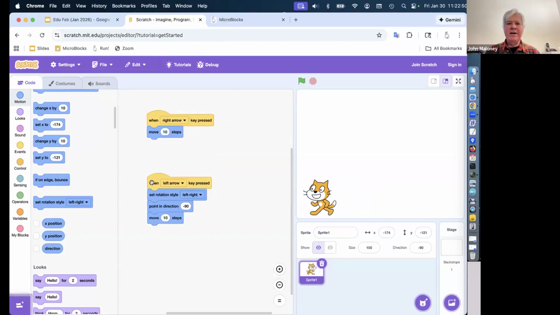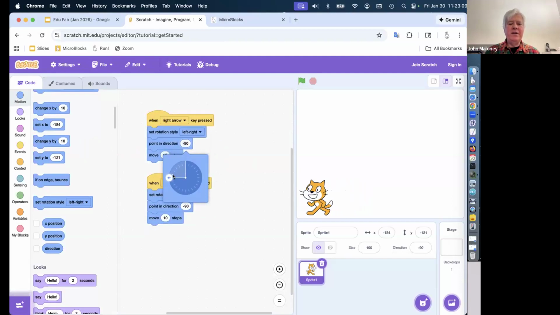Oops, another bug. So when I press the right arrow, he's going to the left, and that's because now he's pointing to the left, and we had it move 10. So that's another bug, but I kind of know how to fix that. I'm just going to throw that away, duplicate those blocks, and make a couple of little changes here. So I'll make it point to the right, and I think now it will go to the right and it will go to the left.